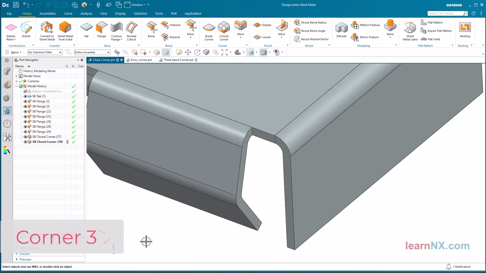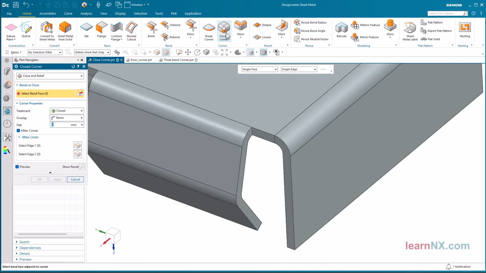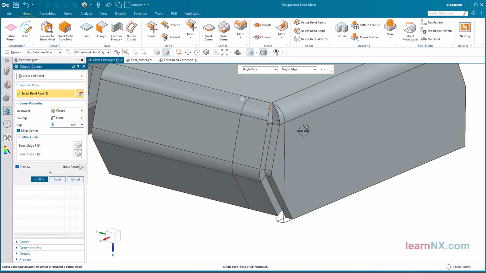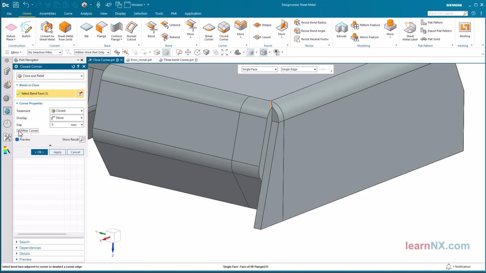Corner 3. Here, one flange starts directly in the corner, and the other flange starts at a distance of 10 mm. And this flange has an additional bend. But even this corner can be closed without any problems. With the miter corner option, the additional bend is also taken into account or not.